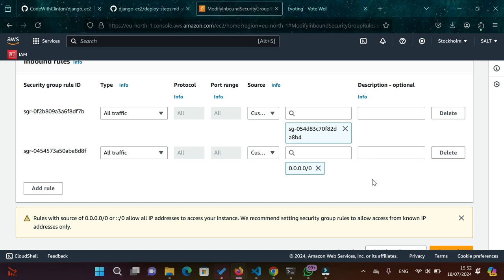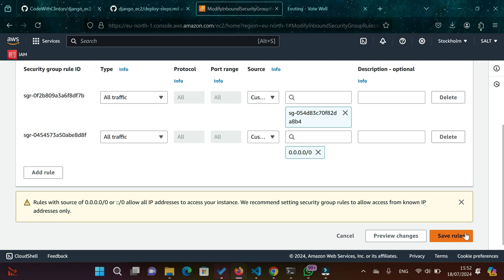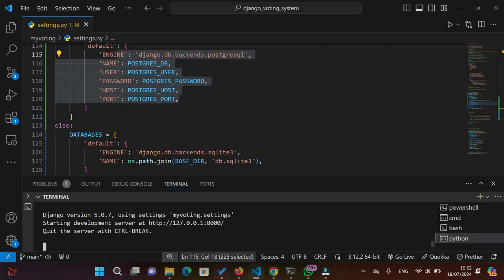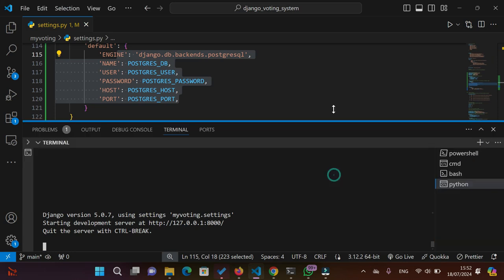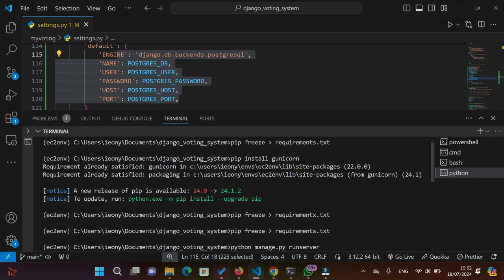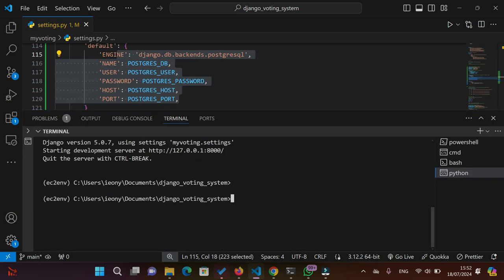But as for you, if it's your first time, you have to come over here and add the 2 rules I talked about, IPv4 and IPv6, and make sure you pick all traffic. Once you are done, scroll down and click on the button that says save rules. Okay, now our database has been connected to. Perfect. So let's make migrations.